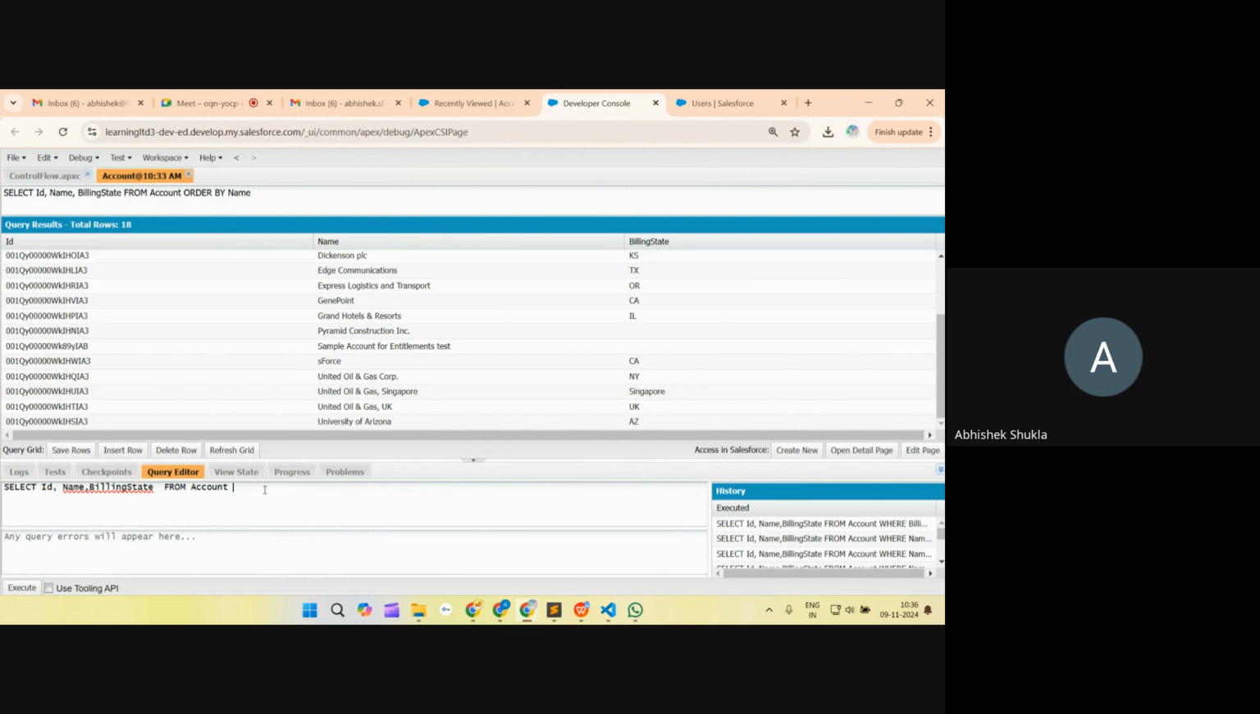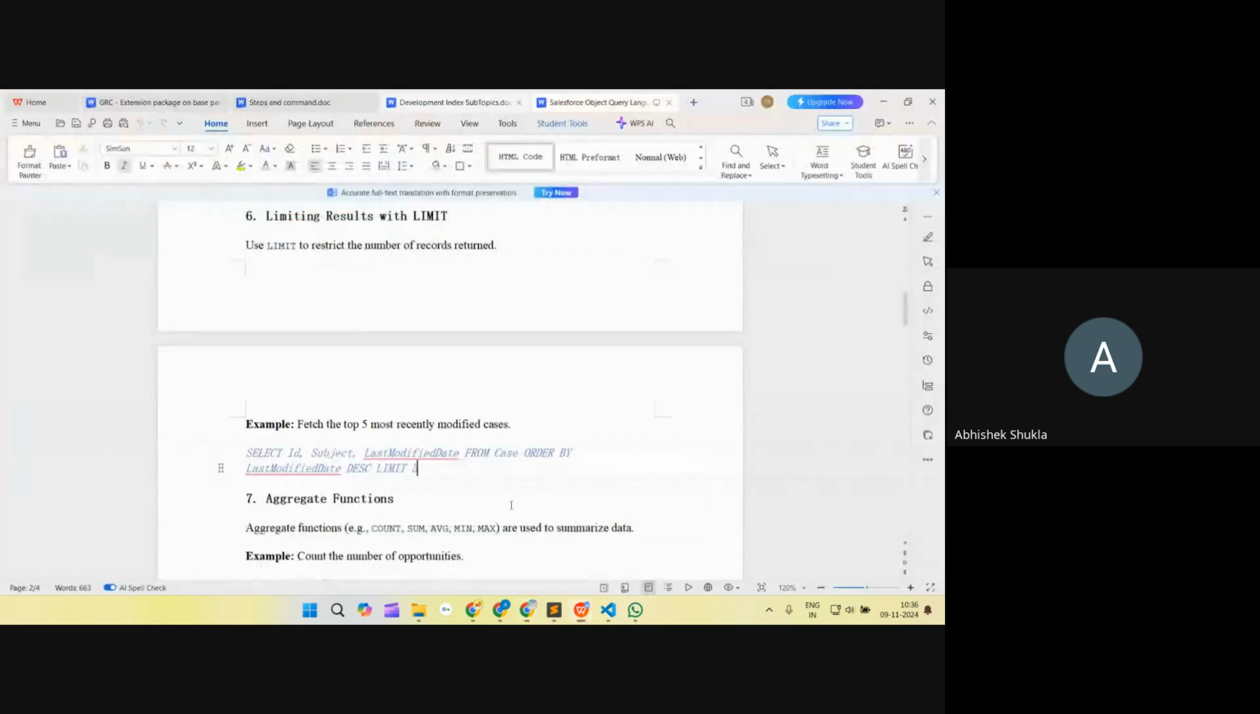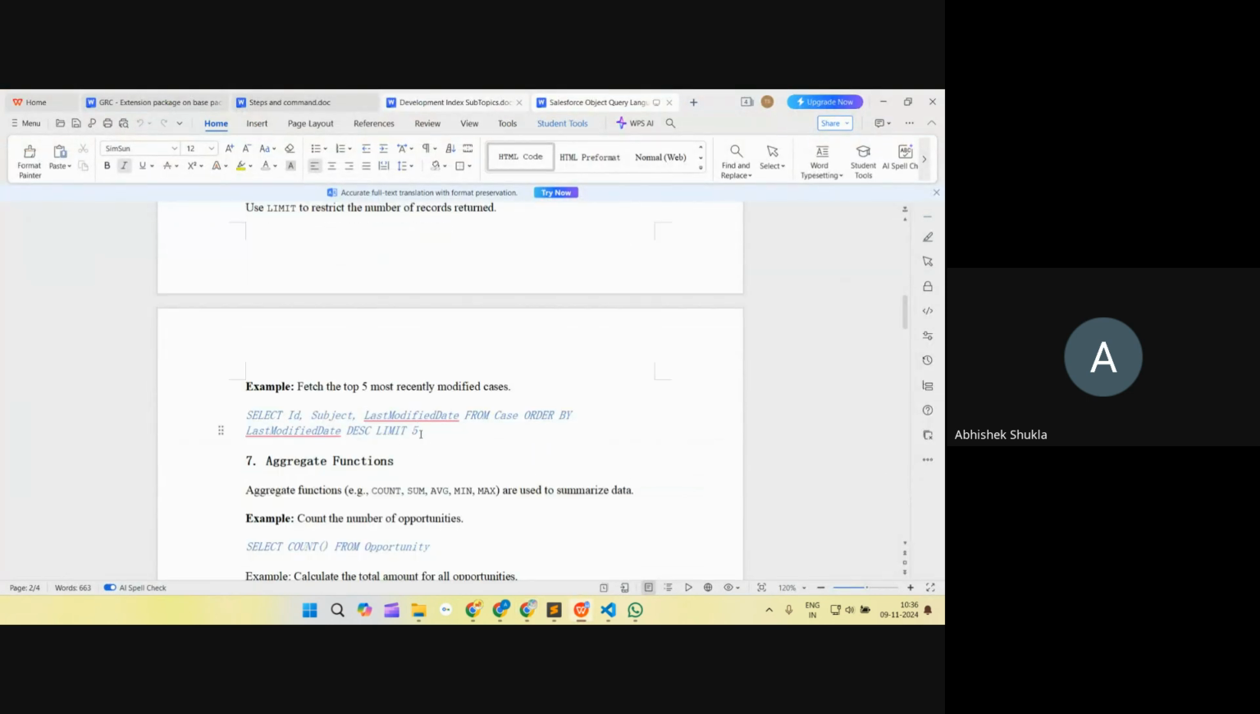So simply you put a limit here, and you can limit it to any number of records. After LIMIT, there will be an integer only. So you can just put an integer number. Simple as that. The structure is that after LIMIT it will be followed by an integer number.